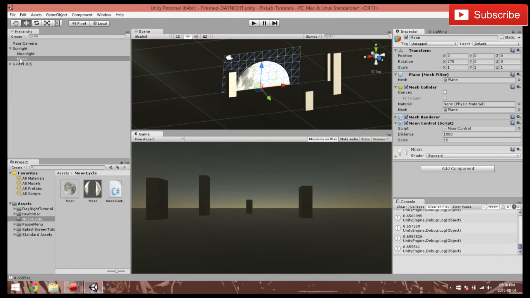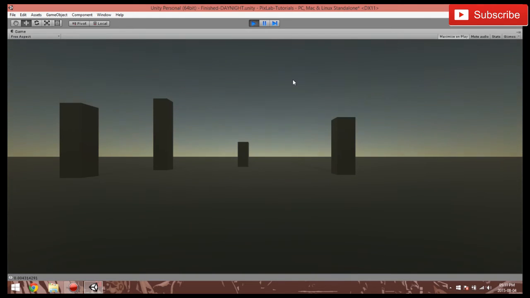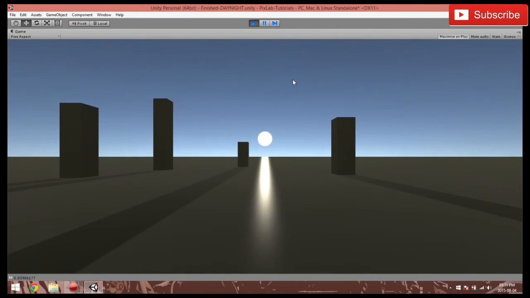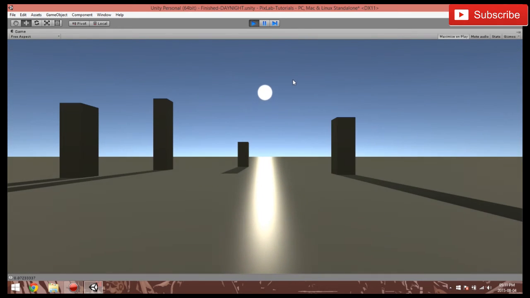I'm just going to take this speed down a little bit because I'm using the script from the day-night cycle tutorial that I did. I'm just going to set it to 2 minutes so you guys can get a better idea, a bit slower. Again, remember that you can set the minutes in day to a real-time minute value, and it will be roughly that time for one full cycle.